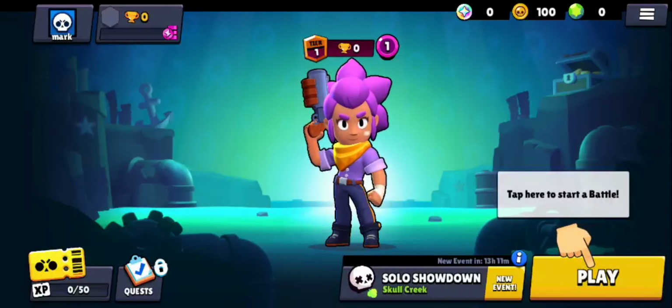And for today, I am going to show you how you can log in and play multiple accounts in Brawl Stars. Now this is going to be quick and easy, so let's start.